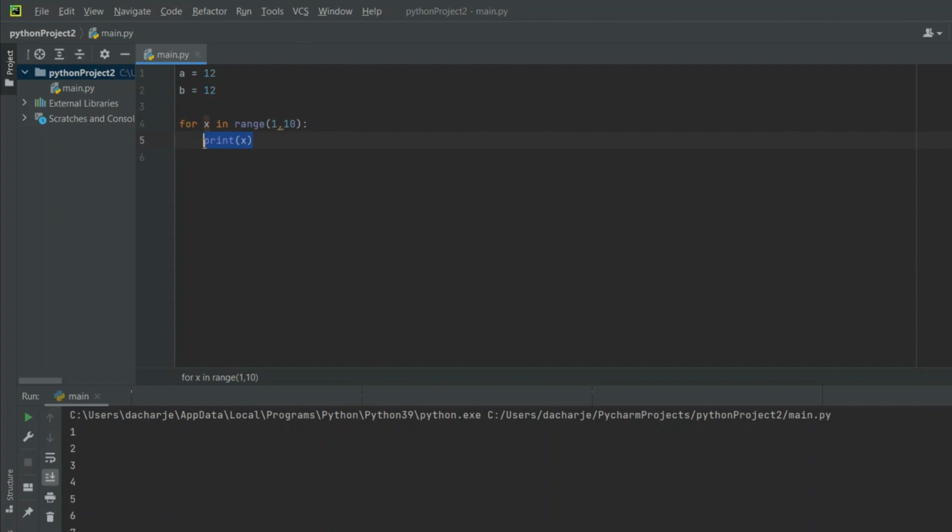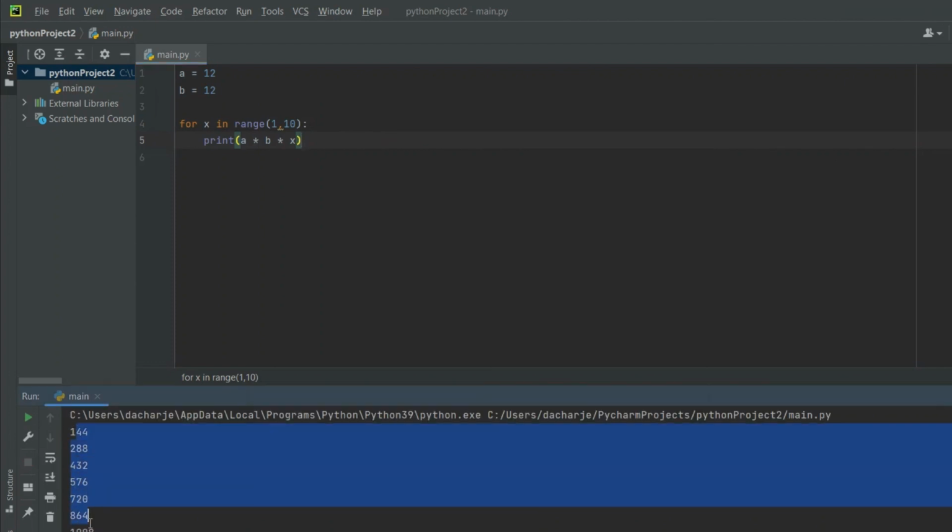You can use a for loop and put anything under it. Let's say print x into a. So you have the multiplication of these numbers.